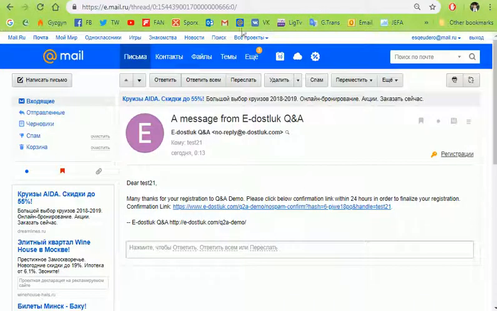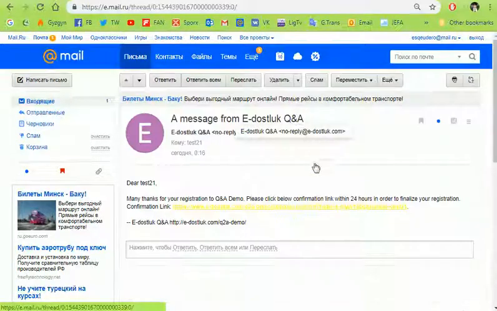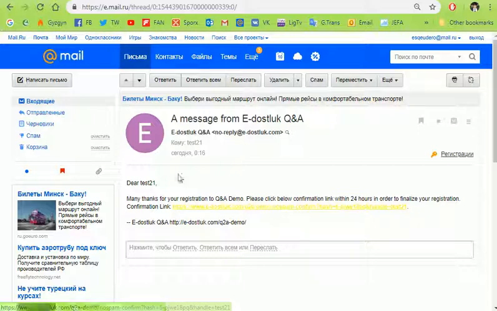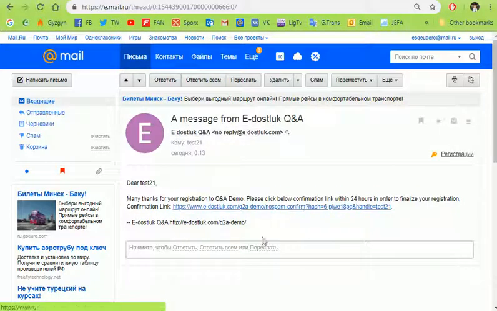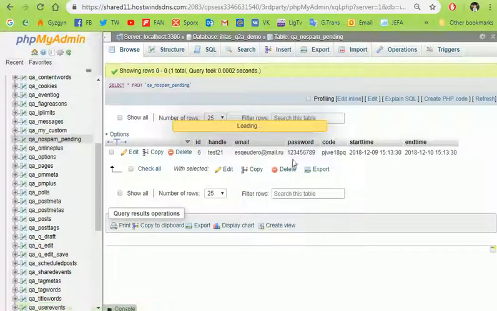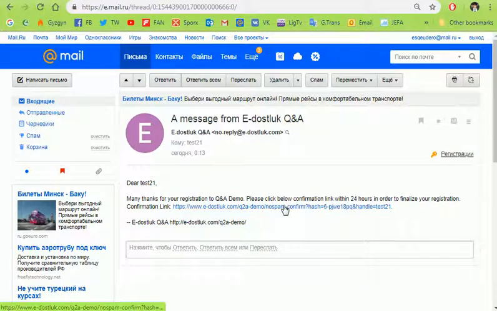So the new email I should receive here: there is the first email, and this second email just now arrived, from the same email address. Let me click that confirmation link and see what happens. Currently there should be nothing in the users table. Yeah, nothing here, and it's just waiting in the pending table as well. I'm clicking the confirmation link and see what happens.